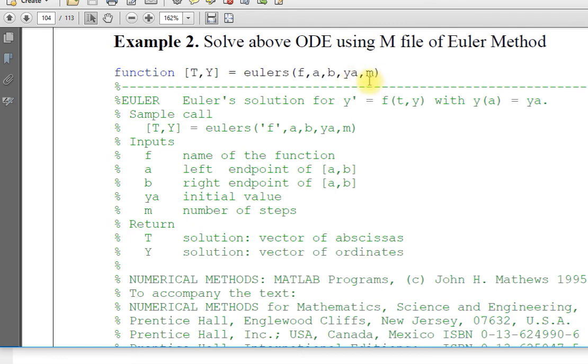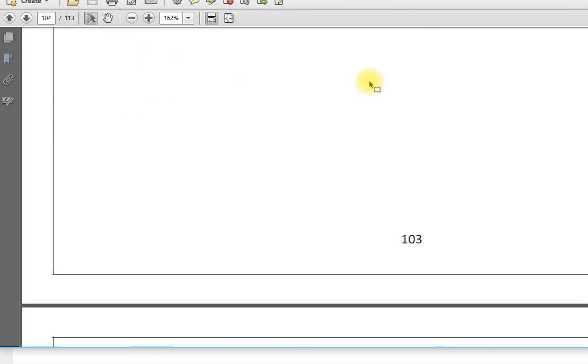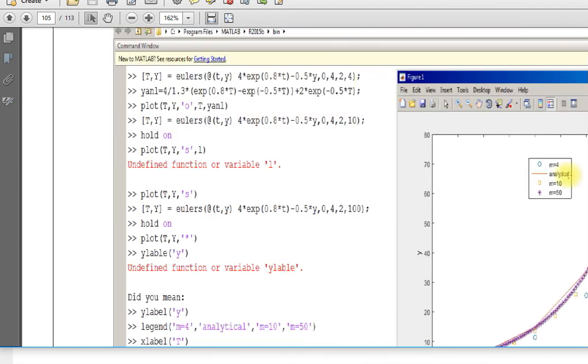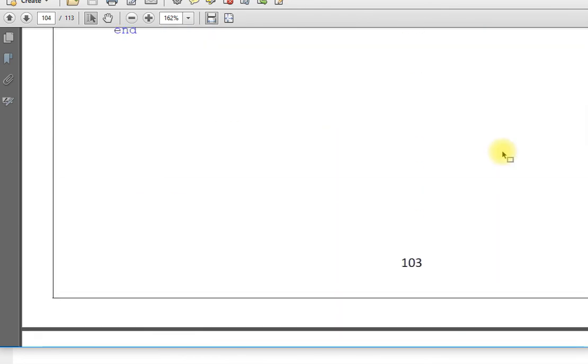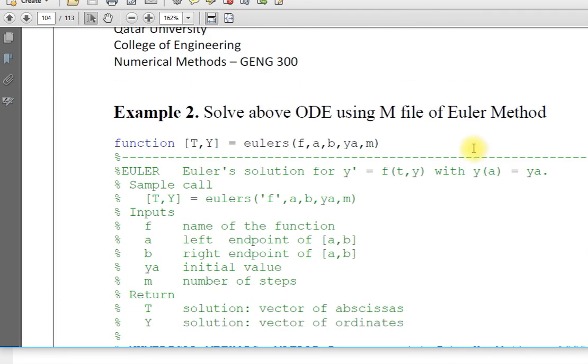Okay. The only thing is, in Euler, when we get the results, it is not very accurate compared to the analytical one. If you have more points, it will approach the analytical. Like if you increase m to very high numbers, then it will be the same as the analytical. I think this one is clear.